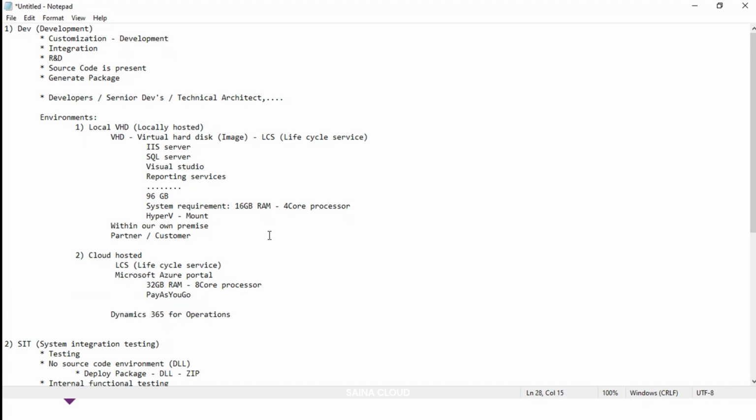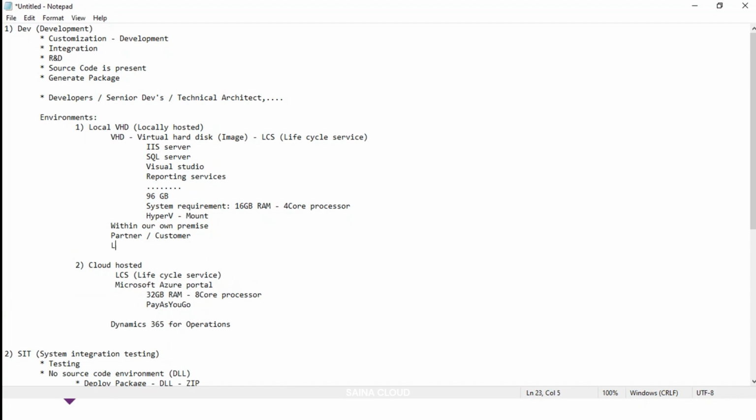And these VHDs will have a local URL. So Dynamics is a URL based application, like when you open Facebook, Amazon, Flipkart, right? Here it will come as a local URL because this will be pointing to a local IIS. So this means that this can't be accessed outside, on the internet. It's only accessible within the premises.